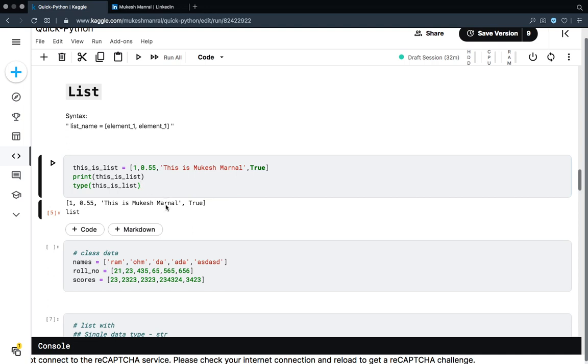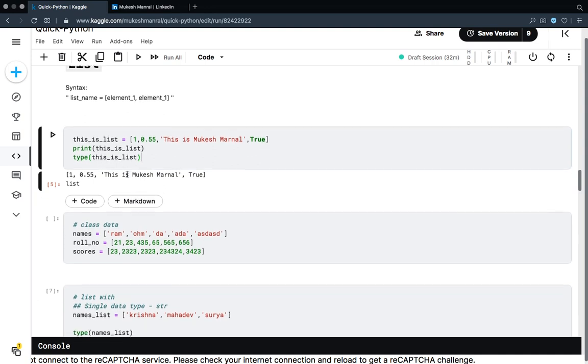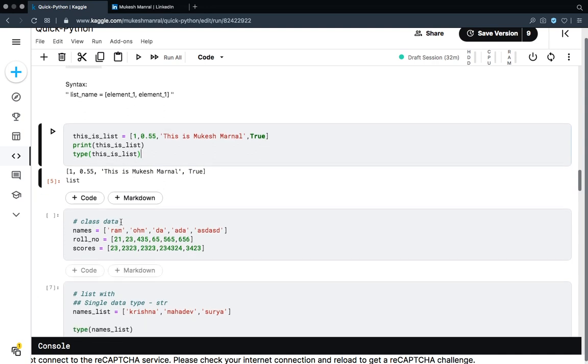So how is list helping us? Let's see. I want to save the class data. I will simply make a variable called names, and inside names I will store all the names. Maybe Ram, maybe Om, and maybe other names.